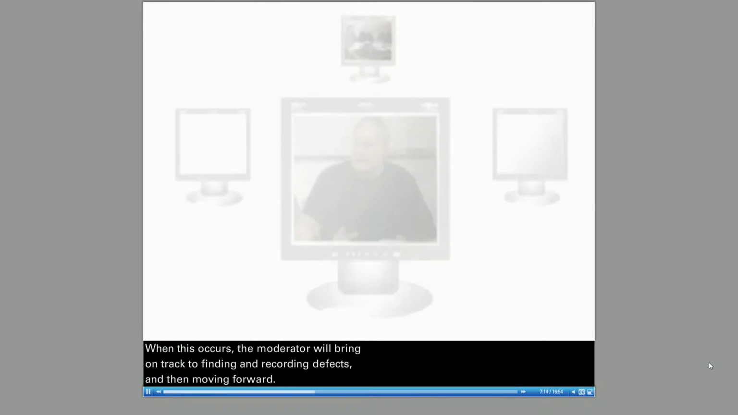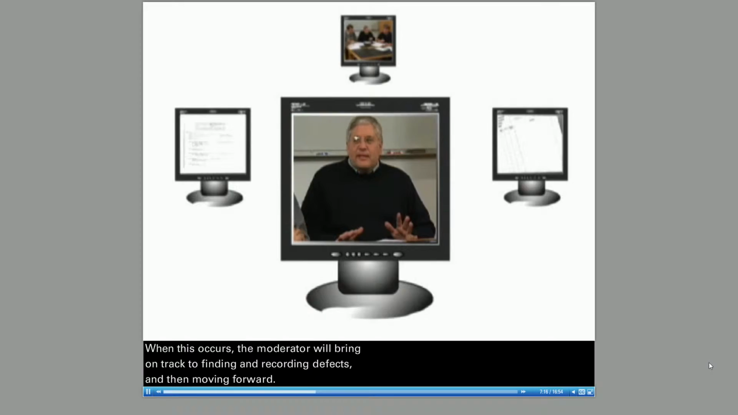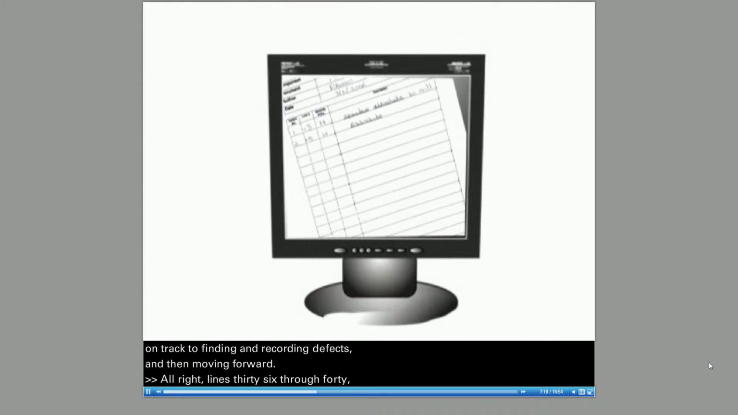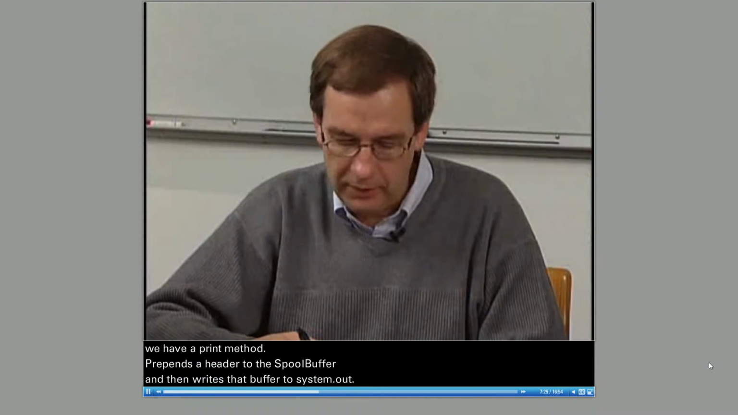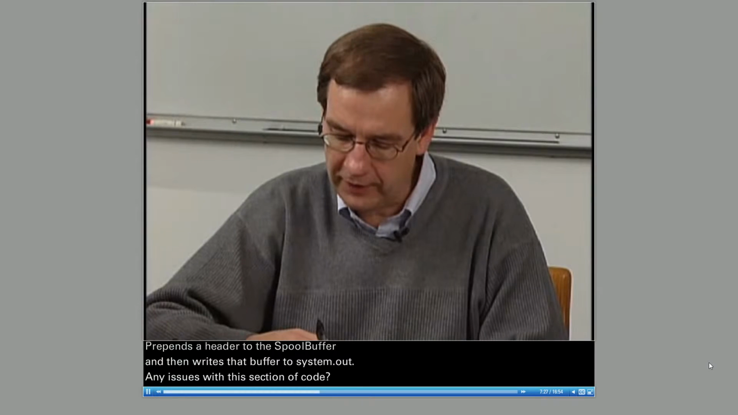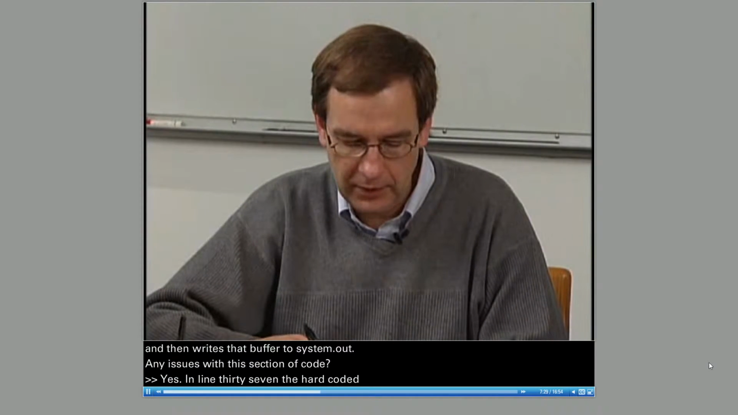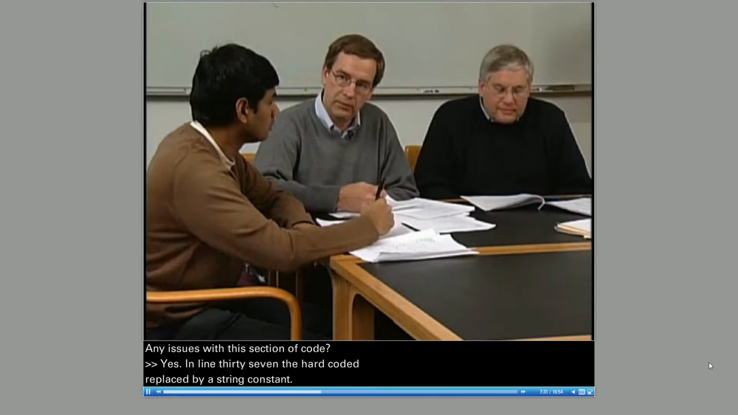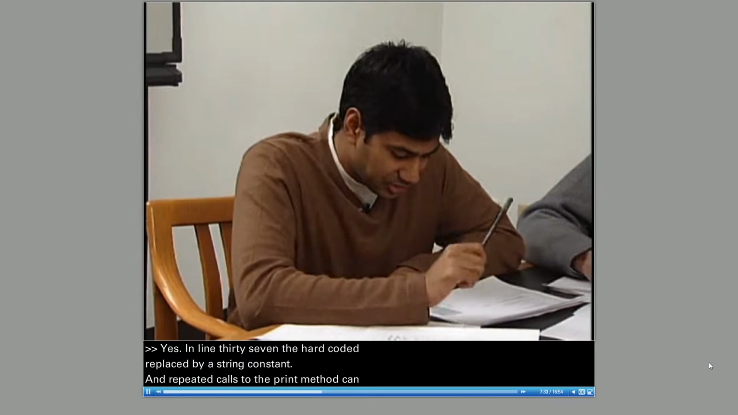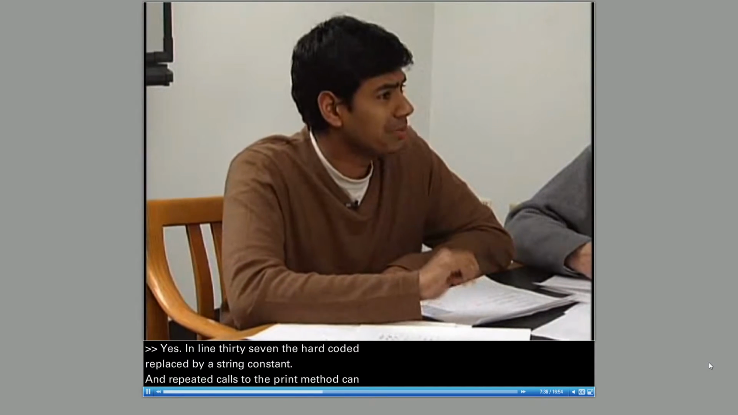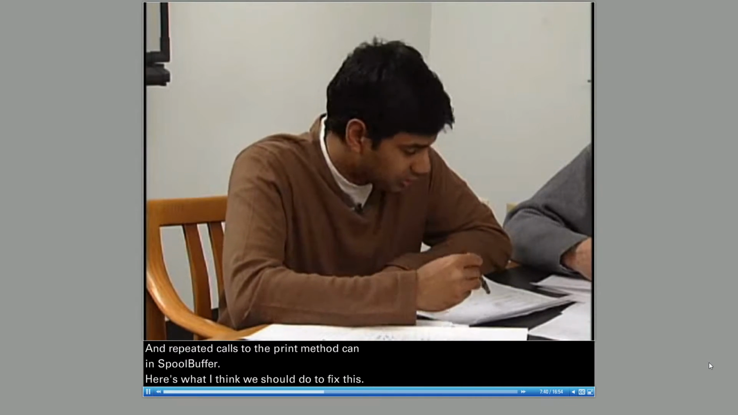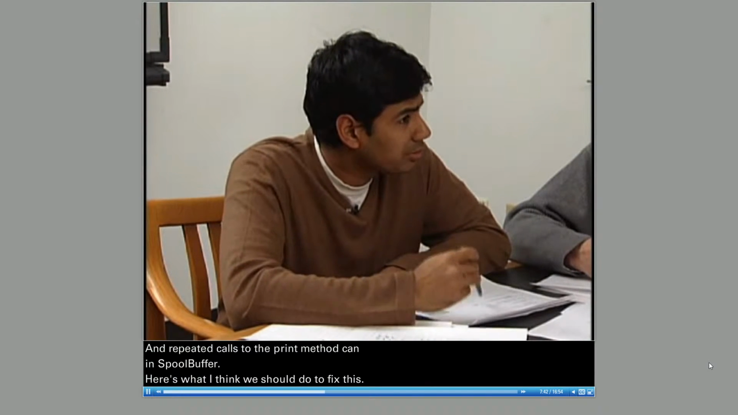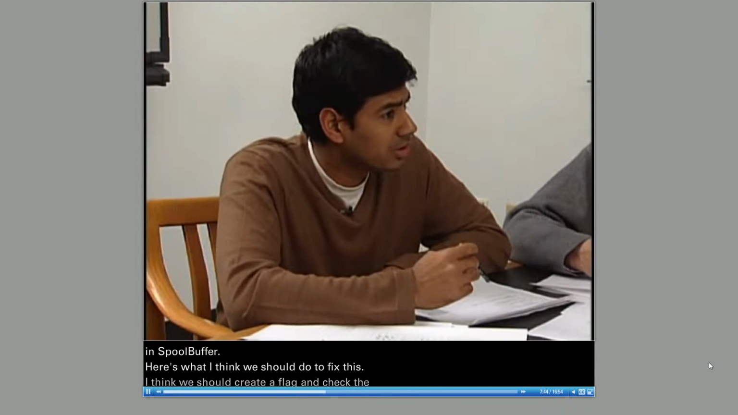When this occurs, the moderator will bring the discussion back on track to finding and recording defects and then moving forward. All right, in lines 36 through 40, we have a print method. It prepends a header to the spool buffer and then writes that buffer to System.out. Any issues with this section of code? Yes. In line 37, the hard-coded string should be replaced by a string constant. And repeated calls to the print method can put multiple headers in the spool buffer.